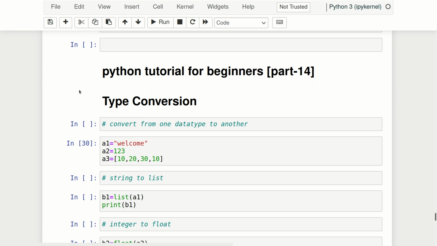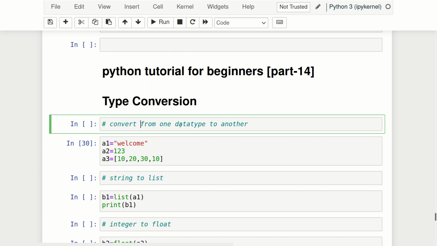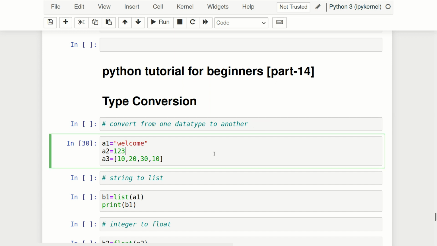So in this video we will discuss type conversion. At first, let us see what type conversion is. Type conversion is basically converting from one data type to another data type. Whenever we work with any programming language and declare some data, it is of some type, but sometimes we want to convert it into another data type because each data type has certain benefits. So we will see in this video how to convert from one data type to another.